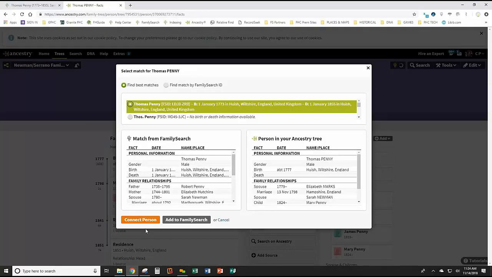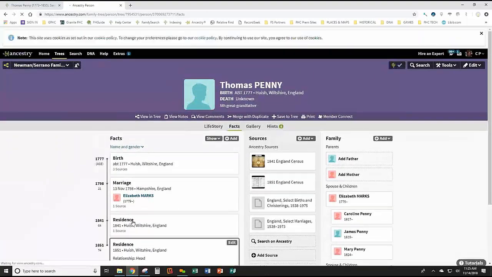I'm going to click on that, and this is where you have to be careful. You don't want to click Add to FamilySearch. If I click Add to FamilySearch, it's going to create a new Thomas Penny. It's going to take my Thomas Penny on my Ancestry tree, and it's going to make a new one on FamilySearch. And I don't want to do that because I already have one on FamilySearch. So what I want to do is connect the one that's on FamilySearch with my Ancestry. So you want to connect person. There will be another example I will show you when we do add. So we want to click on connect.